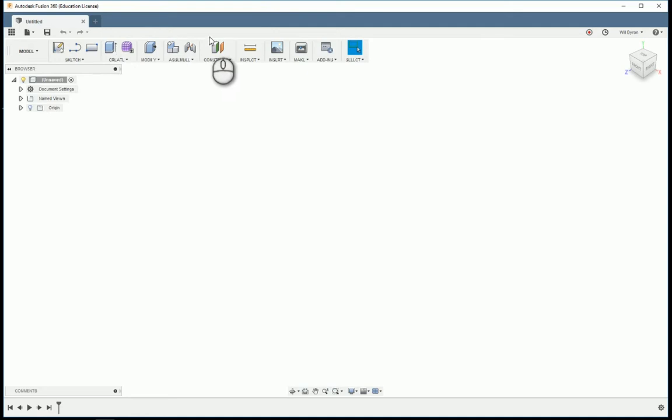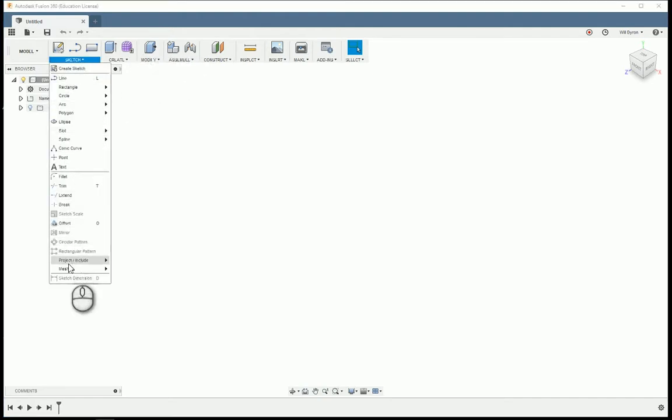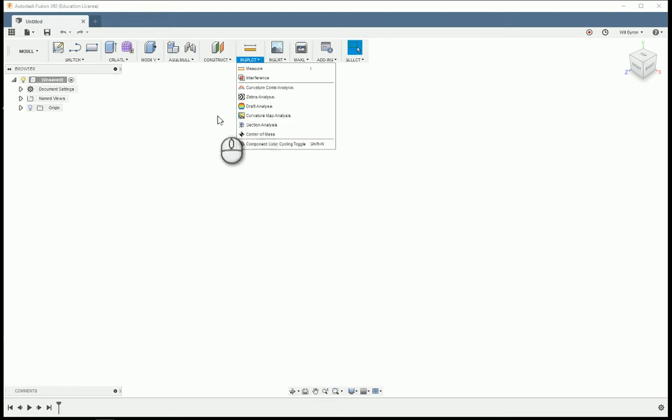Up at the top, this is our toolbar. Each of these individual functions, like the sketch, create, modify, assemble, have a drop-down. Each generally contains 15, 20 tools. Some of the tools have subsets as well. I'll go through each of them individually.